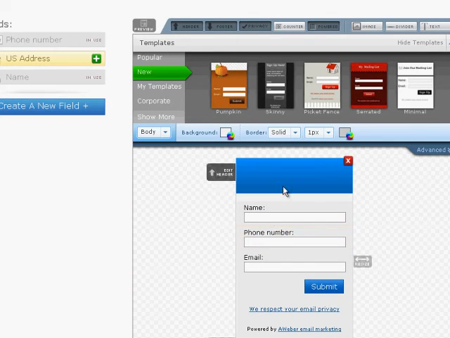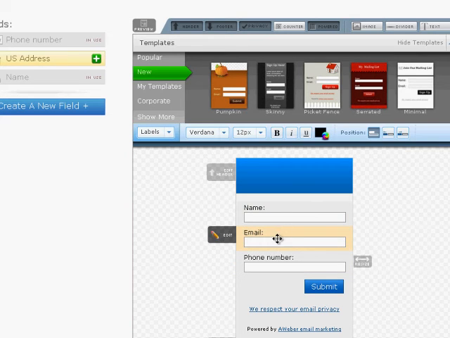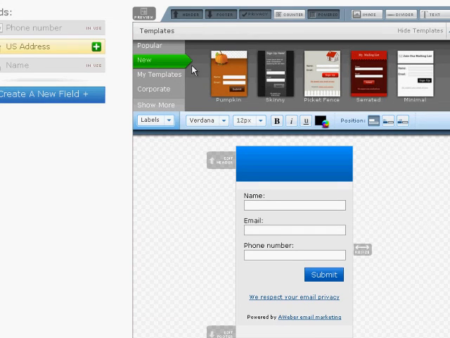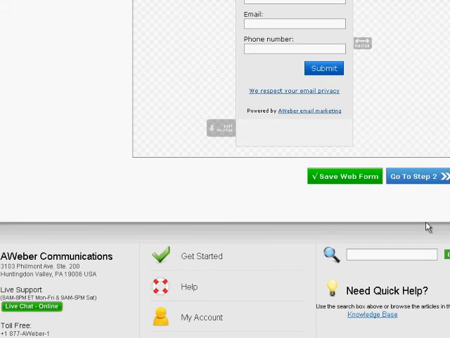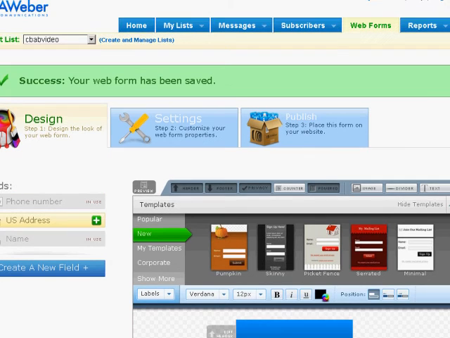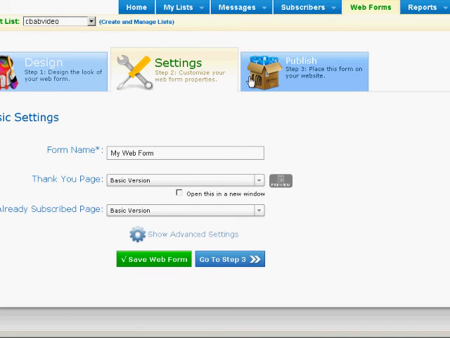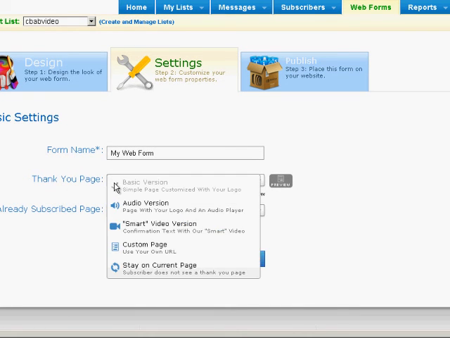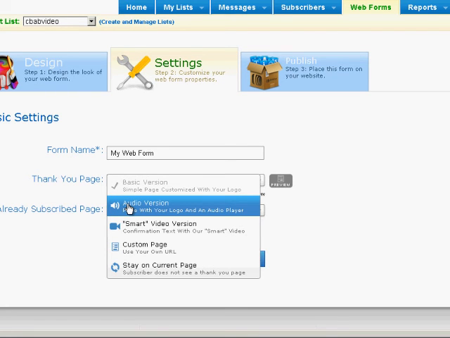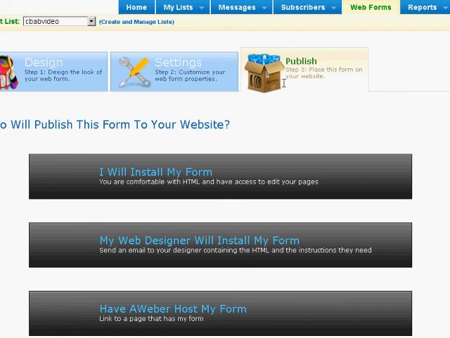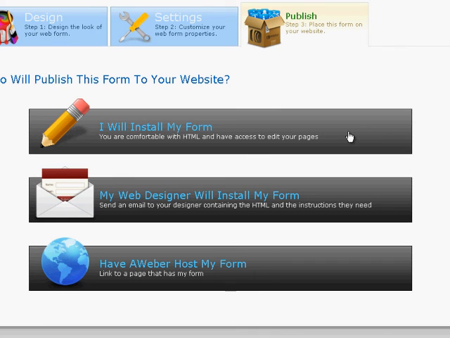And the beauty of Aweber is you can move this around. Let's say the name should be at the top, phone number, and then the email, or you want the name at the top, the email, and the phone number at the bottom. You could do that as well. Once you're done with that, you can either use a certain template or you can just save the web form. Once you save the web form, you're going to need to publish or get the thank you page. So a thank you page, you could even put an audio version, you can put a video, things like that. When you're ready to publish, you can install the form by clicking install form.